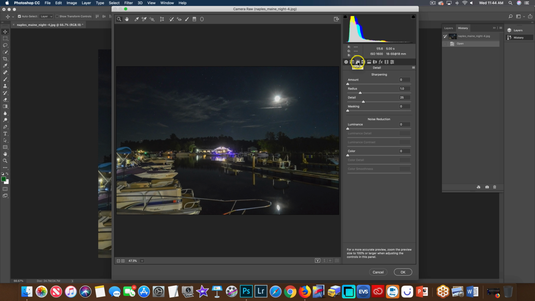Alright, and a lot of times we'll be sharpening things in here, but in this particular video we're going to get rid of the noise. So right down here where it says Luminance and Noise Reduction, we're going to slide that over all the way. Alright, and you'll see that it starts to clear all that up. See how it's smooth that up real nice?